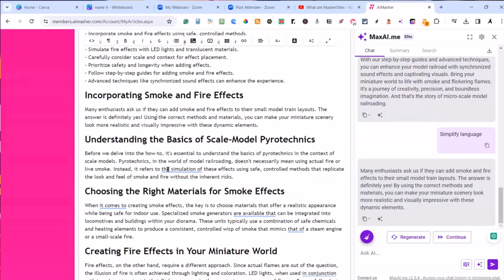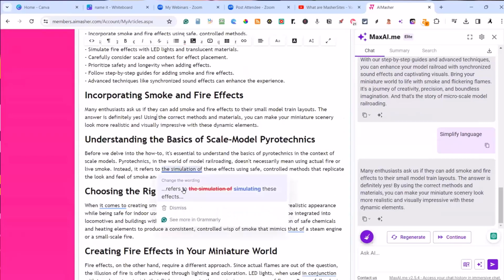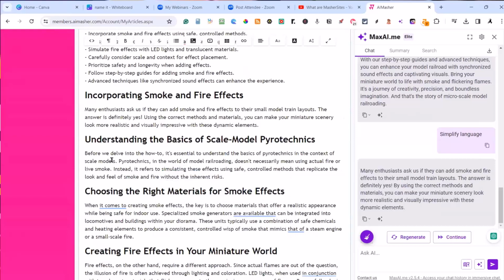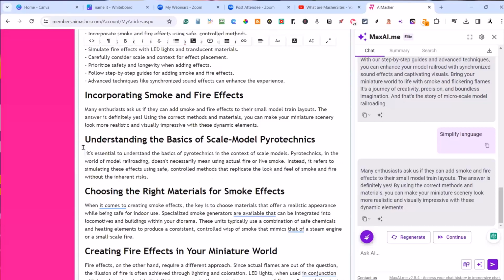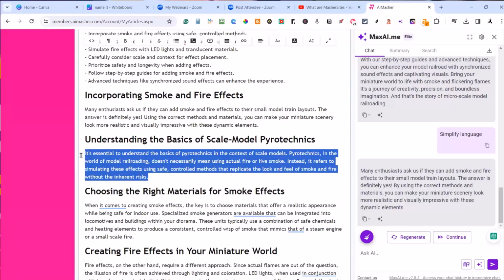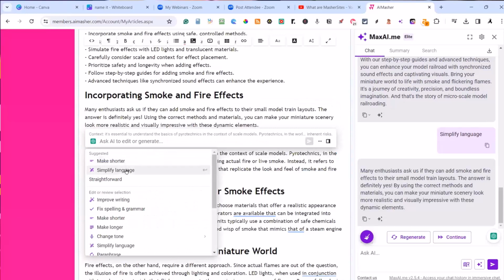And then I'm using Grammarly to kind of go back and tweak it and tune it up a little bit. Before we delve into the how-to, guys, that's an AI marker out there. Okay, so I'm going to just delete that completely. But now I'm going to come in here and Alt-J again, and I'm going to improve the writing.